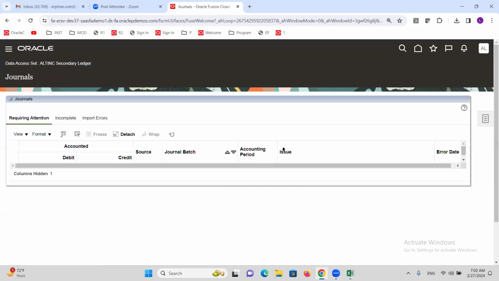Okay. Lakshman, I have a few more use cases. Like if the secondary ledger period and primary ledger period are different, I close the secondary ledger period.